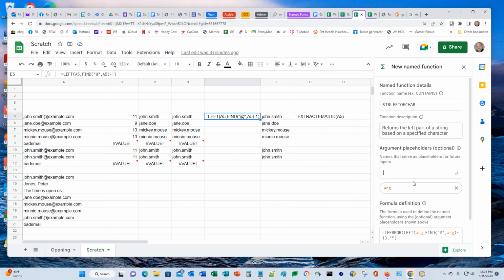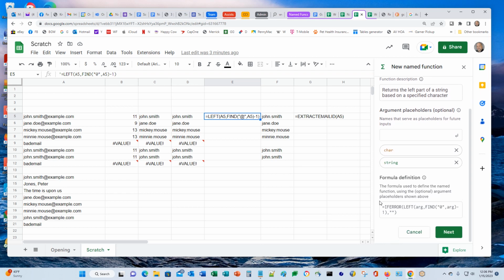So this is going to be, let's say, the character. So we'll just say char. We could leave it as argument 1, but I'm going to get rid of it. And I'm going to now call this one string. Now it makes more sense. So we're searching for a character in a string. All right, so we come to our definition. And this time notice ARG is not a different color, so we're going to have to change that to string.